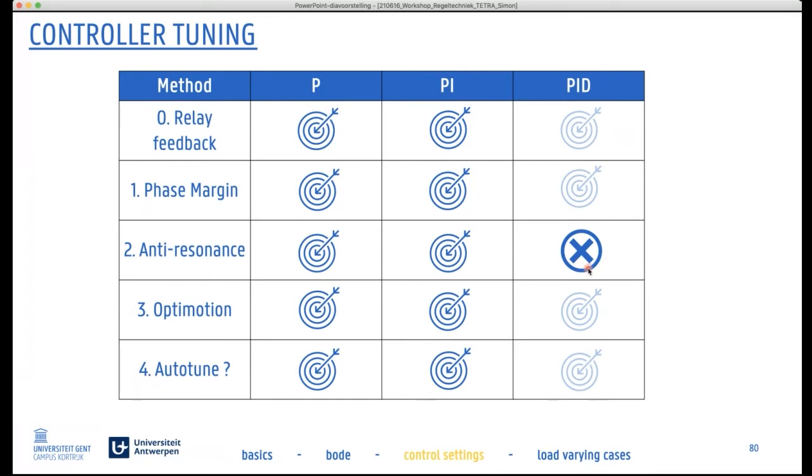We cannot use that to design a PID controller, but that's not an issue, I think. Actually, this cross has to stand here because we cannot use the OptiMotion method to design a PID controller, so these have to be switched, but I'm sure this will be corrected in the final edit of the video. And then we also have the autotune method, which can also give you a PID, but is not always applicable.